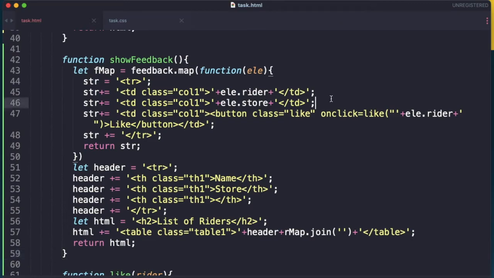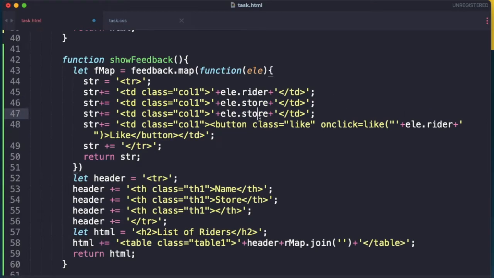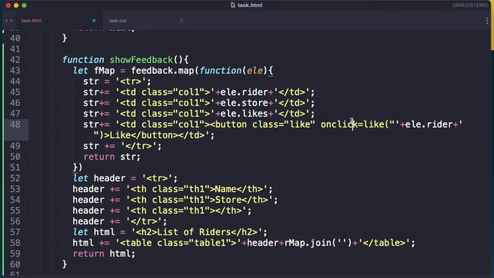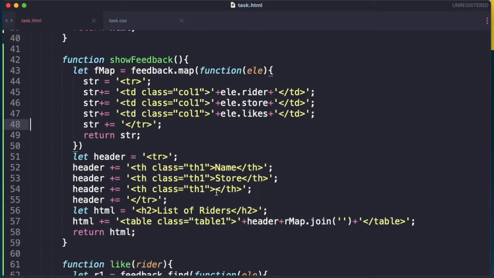And what would be the changes? So we will need to show another column here, which is likes. Do we need a button? No, we don't need a button. So I'll remove this, and here we will just show likes. Now the table header would have details of likes. Let's call it details of likes. And we show the table.